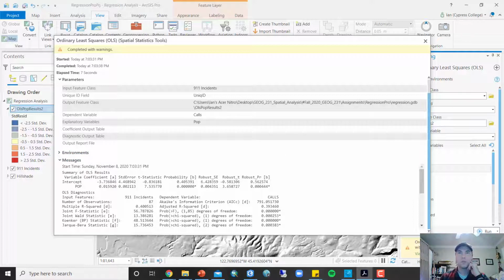So in the report, under the summary of OLS results, locate the pop variable and its coefficient. All right, so the coefficient is 0.015920. Is the population variable statistically significant? Well, how do we know? We look over here. We see probability has an asterisk next to it, and the robust PR also has an asterisk. So that tells us that yes, there is a statistical significance to the population variable.